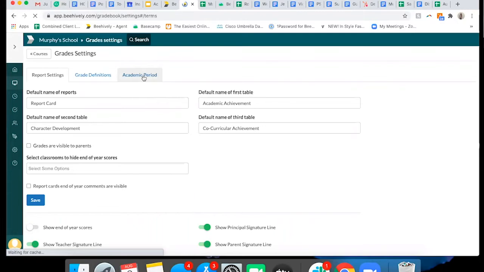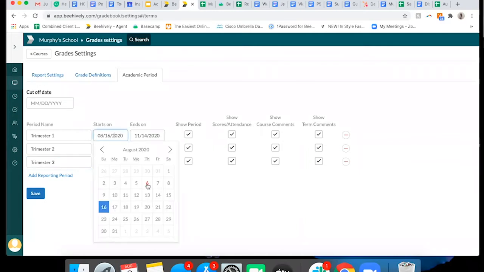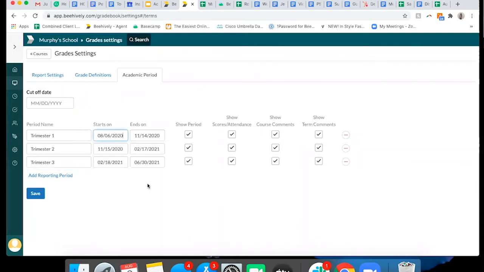We're going to click on Academic Period, and you will see that I'm listed in trimesters. This can be trimesters, this can be quarters, this can be semesters, this can be whatever grading period, academic periods your school is operating on. I'm going to go ahead and change this date to August 6th, just to have it be starting today so we can see everything. If I make any changes on this page, I'm going to always want to click Save.